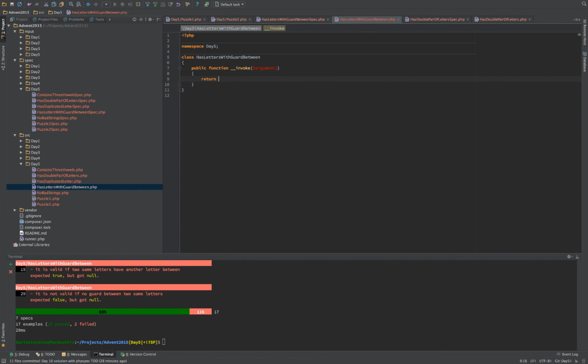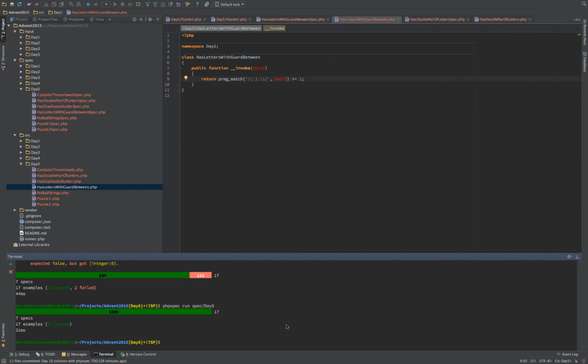Alright. Return preg match. And again, everything about this screams regular expression to me, so that's what we're going to use. We got word. Alright, so our pattern, we want a letter followed by something else followed by that same letter, right? So this should be very, very similar to our very first one. We've got a capture group, and then we're going to have something else, and then we're going to have the original thing, right? So just that easy. That should be good. And I forgot to make it an actual Boolean. So if that is greater than or equal to 1, then we're good. We run it, everything's fine.